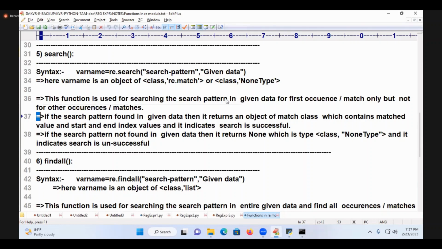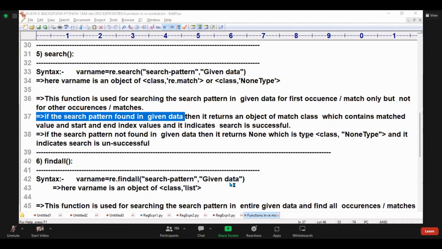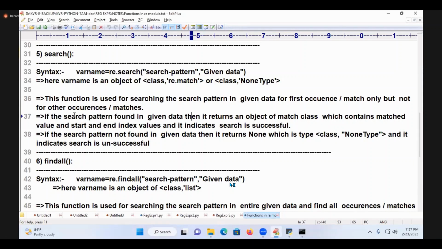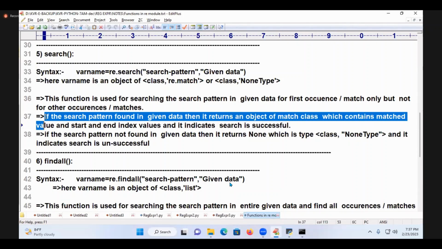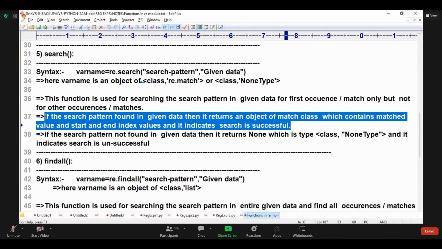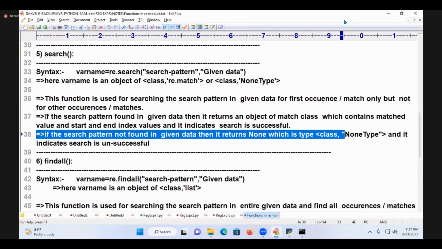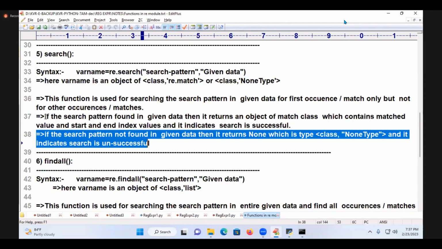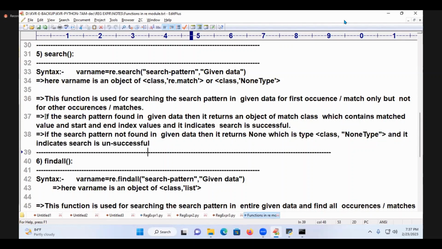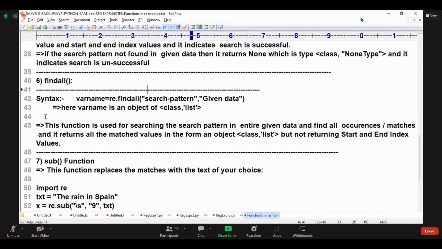If the search pattern is found in given data, then it returns an object of Match class, which contains matched value, start and end index values, and it indicates search is successful. If the search pattern is not found in given data, then it returns None, which is of NoneType, and it indicates search is unsuccessful. Understood? Findall, you come.